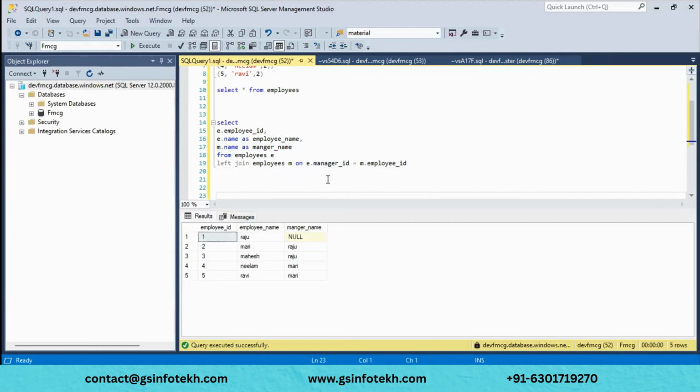Yes. Anil, I just have a question. In line number 15, we are giving e dot employee ID. Does it have to be only e over here? No, you can give anything. I'll give A here. I gave E for employee, just as a reference for myself.